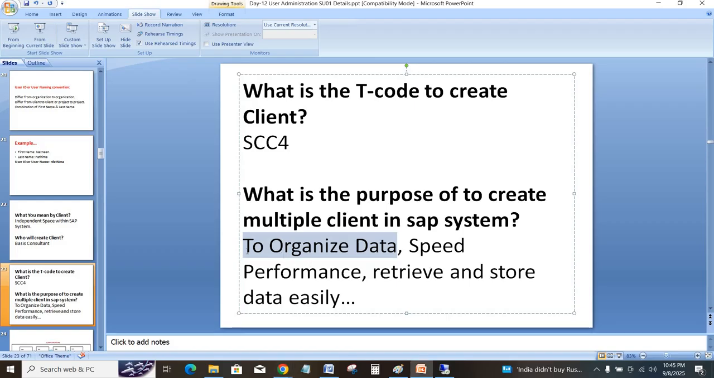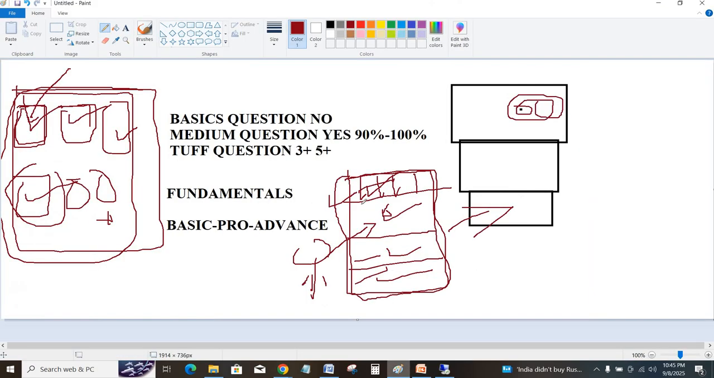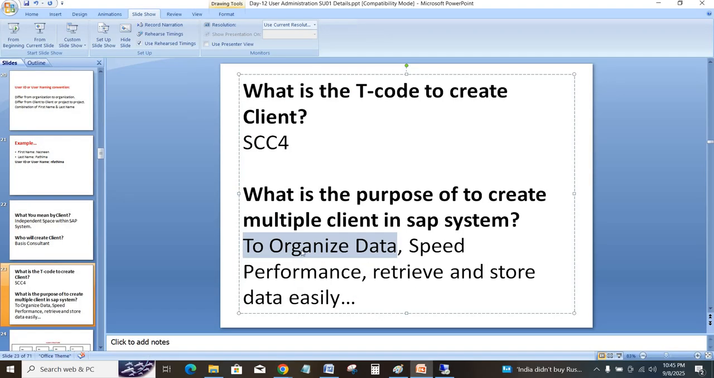Okay. So I can organize the data systematically. Because you have a library, you made different sections and arranged the books systematically so that you can easily get a book and not get confused about where it is. That's the reason for organizing the data. For speed performance, I can speedily take the book. The speed is good because the system is not searching other clients. And for retrieving and storing the data easily, I can retrieve data from the database, and I can even store data easily. So this is the reason.